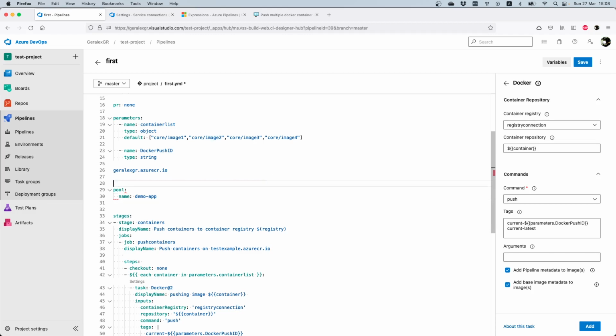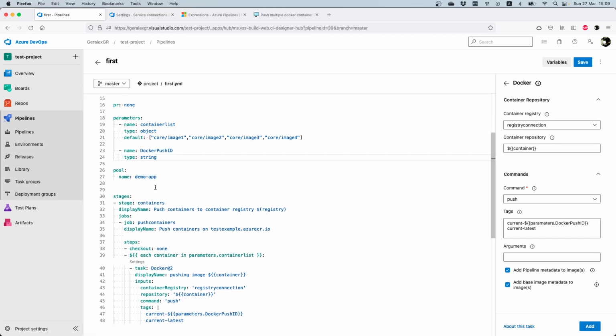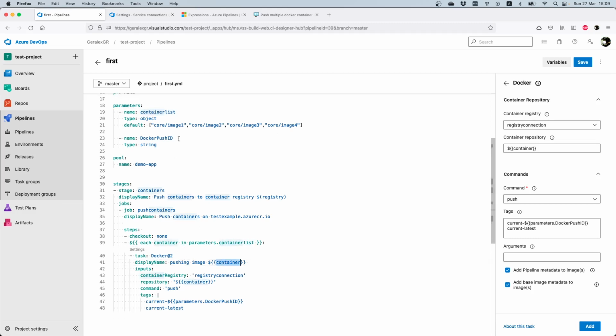I will remove those things right now, and we will see that the pool on which this pipeline will run is named, for example, demo app. I have included a stage, which includes the job for pushing containers. This particular job will run a loop. This loop will run for the size of the container list, which is my parameter list. So this loop will run 1, 2, 3, 4 times, and it will try to push the particular container, for example this one, to the container registry that I have included in this service connection.